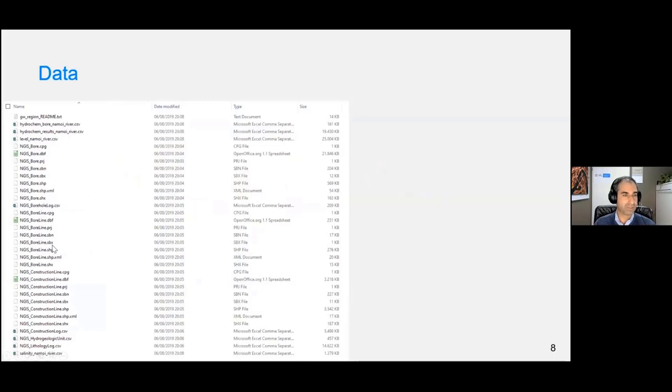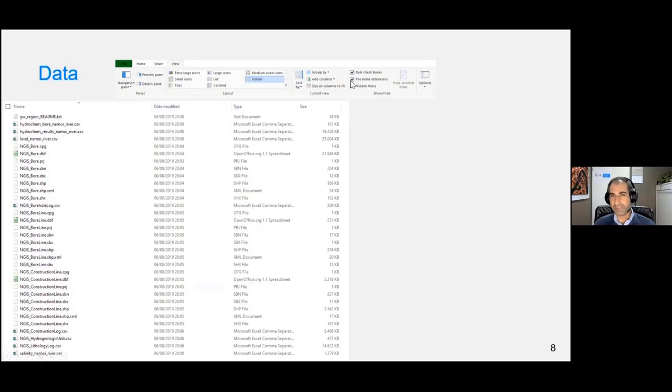And it's always good practice, if you're a Windows user, to check this box, file name extensions, because then you'll see that this is a CSV file, although it has an Excel icon and it says here it's a Microsoft Excel comma separated file. Well, it has nothing to do specifically with Excel. It's human readable text, which is stored in a CSV file.